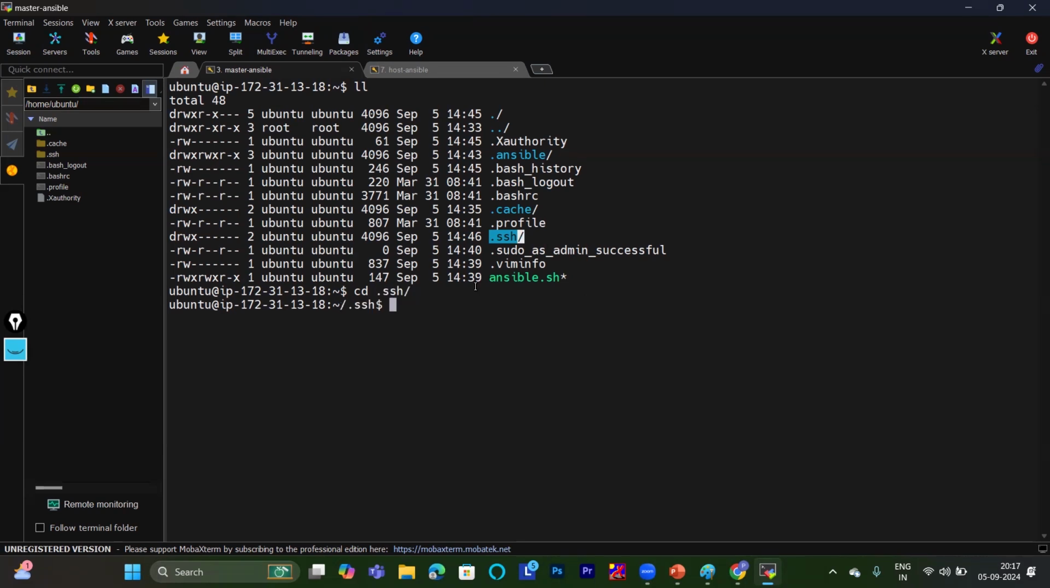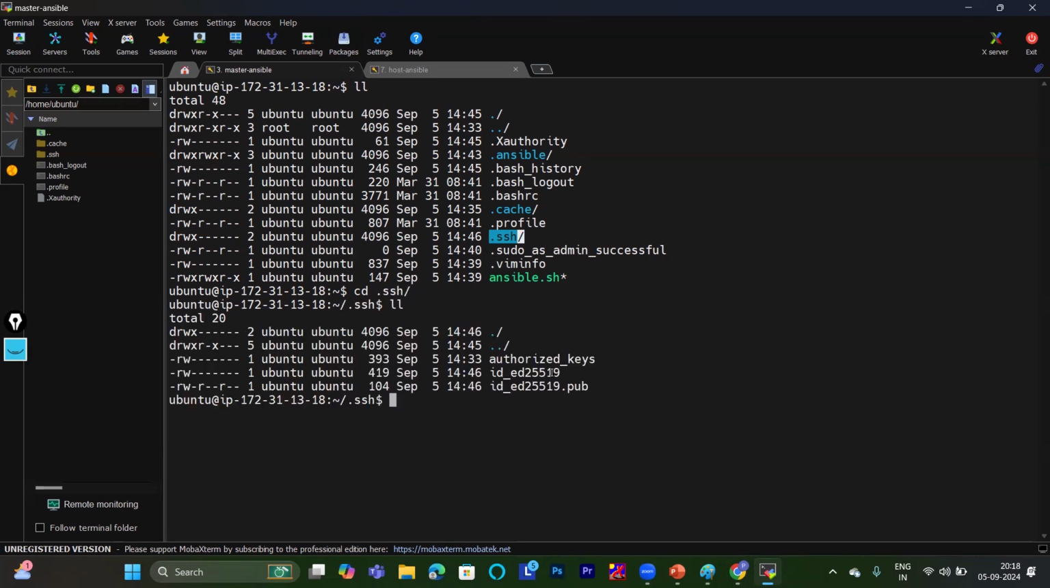Let me go there first. Now what I have here is two keys, right? This is public, this is private, which I generated. This is the authorized keys file. By default it will authorize. If you copy and paste it somewhere, it will not work. This is the default key, no use basically. But we need a public and private key.